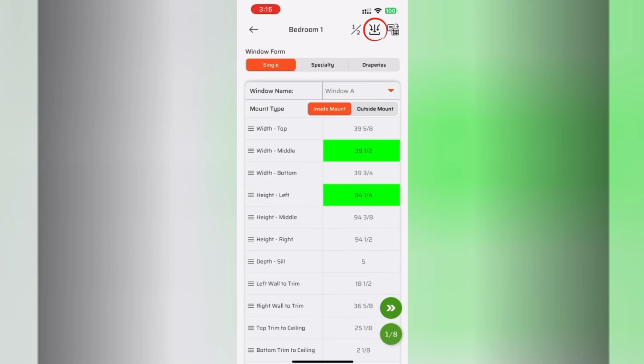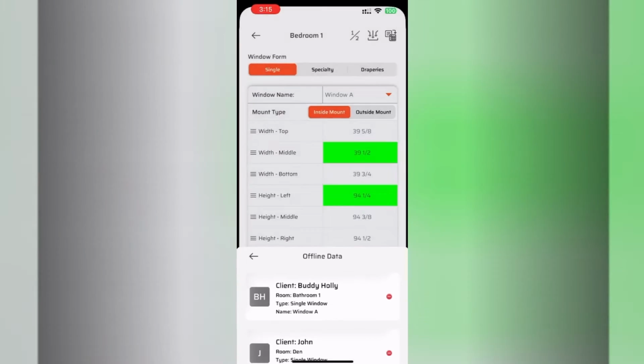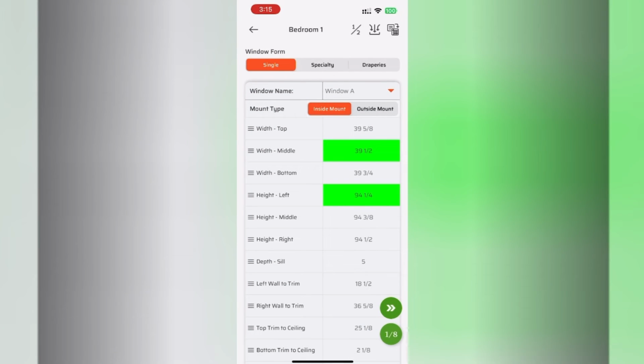The second button is to import dimensions created in offline mode. We will cover this functionality in detail in the next video, Offline Functionality. The third button is the Save Template button. This allows you to set the screen configuration to best complement your normal pattern of measuring.